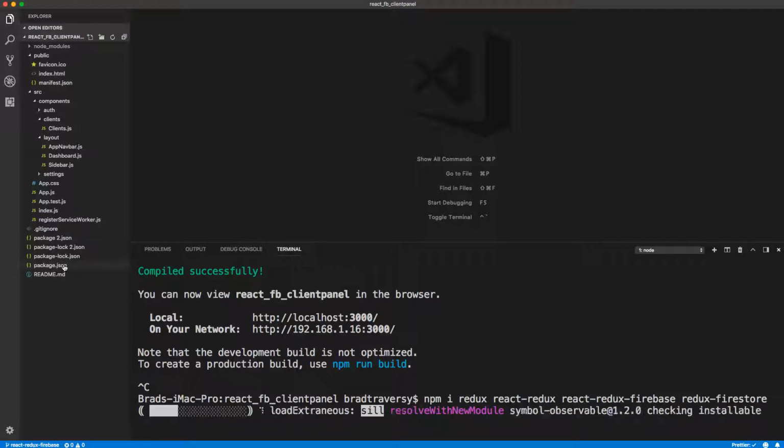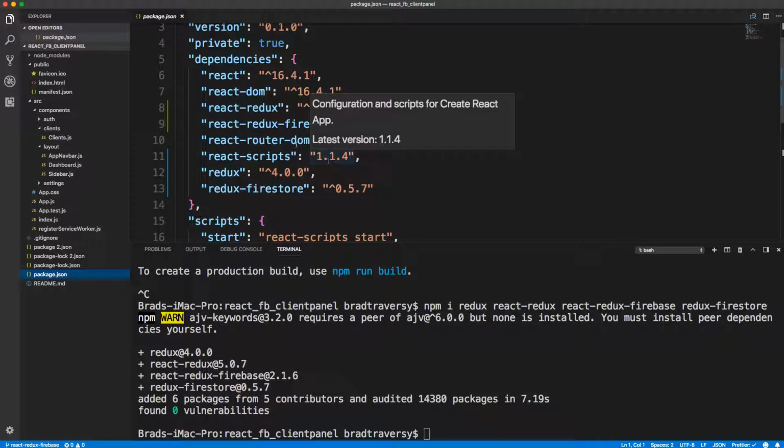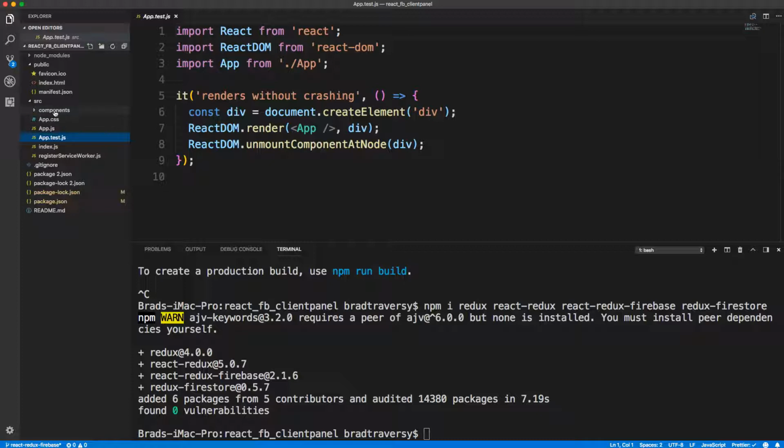And if you look at your package.json file, they should get added here once they're installed. Okay, so you can see they've all gotten added. Good. So now what we're going to do is create our store. So I'm going to go into our source folder. Make sure you're not in your components folder. You just want to be right in your source folder.